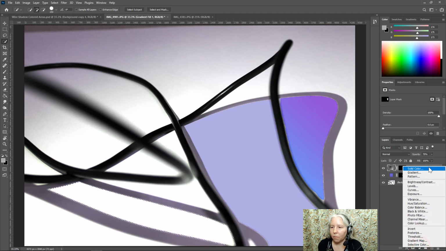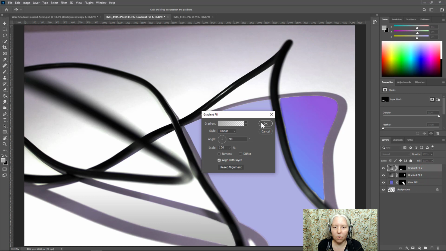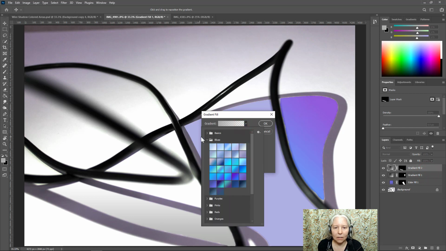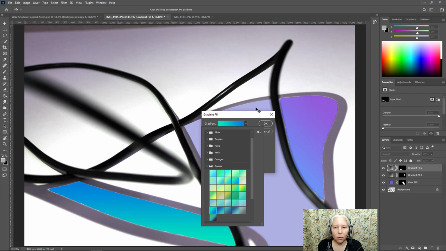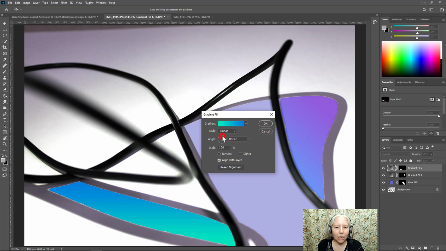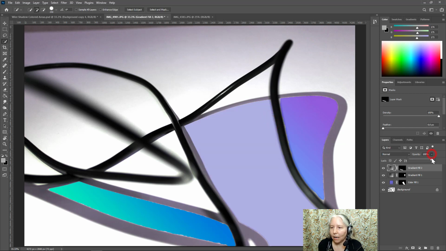So now you will just go back and forth choosing what you like. You can do a gradient or a solid color, do a combination of both. I'm going to try another gradient. This time I'm going to go for some greens, and maybe I'll choose this one, and I can change the angle of that gradient if I want to. Click OK, and then go back to the opacity and drag that down to where I think it looks good.